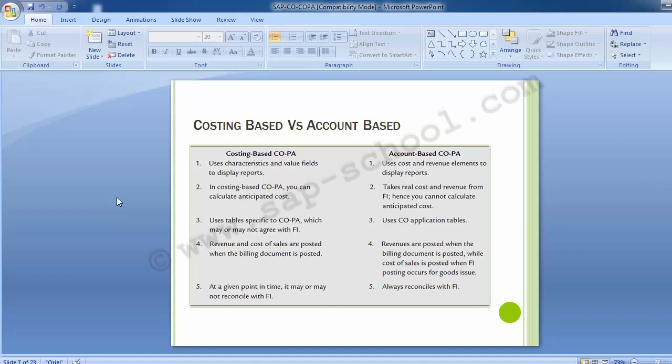In costing based COPA, cost of sales is updated when the billing is done, whereas in account based, cost of sales is updated when the FI posting is done at the time of goods issue. Costing based COPA, at a given point of time, may or may not reconcile with the FI part. But account based COPA always gets reconciled with the FI module values. So now the bigger question is, which method should an organization prefer?